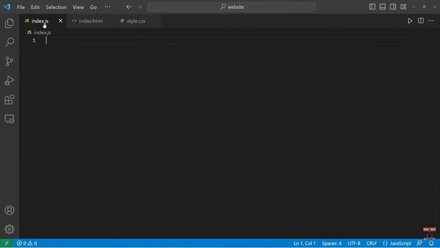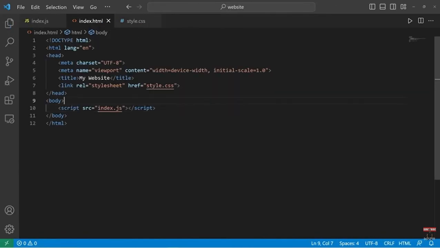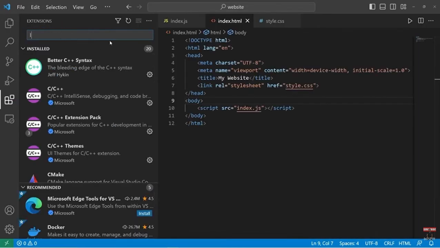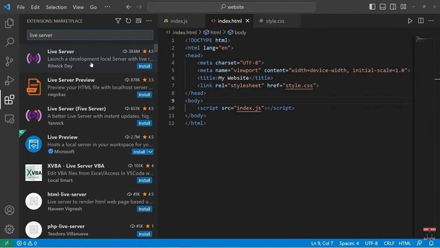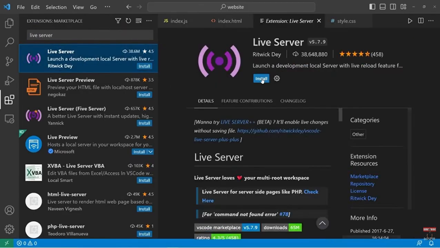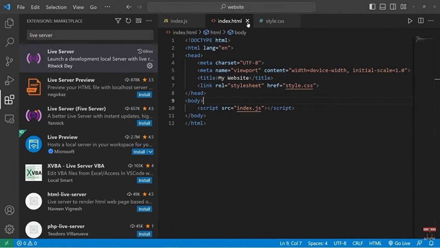The last thing we'll need is the live server extension in VS Code. Go to Extensions. We will search for Live Server. It should be this one. We are going to install this extension. So whenever we save any changes to our files, the web page should refresh automatically.